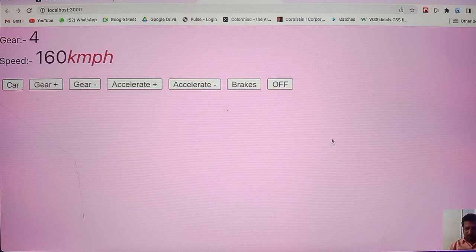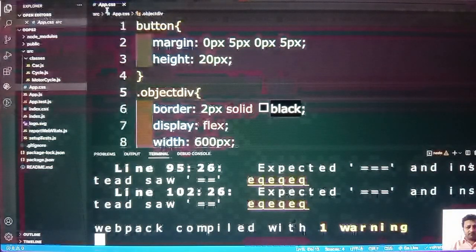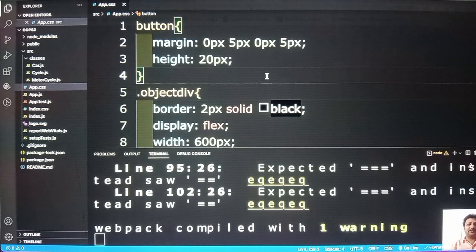Good. Good work, man. But you can add some beautification to it, something visual, right? Beautification we can add instead of simple buttons. Okay.